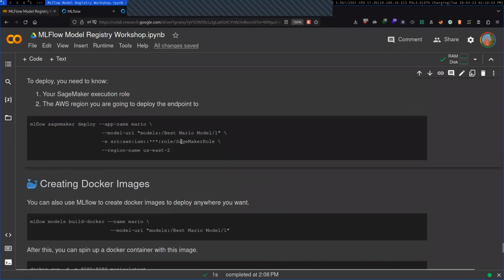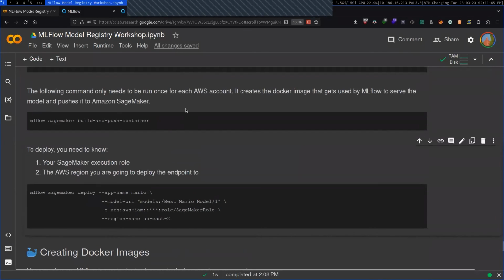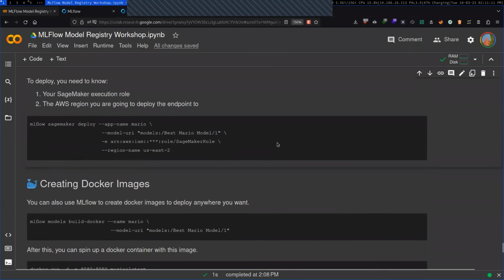And then you would provide information about the ARN regarding the role that you have set up, the IAM role, as well as the region name that you want to deploy to. Once that is done, that will complete the deployment to AWS, and you will be able to inference it and host all of their models and information with AWS.